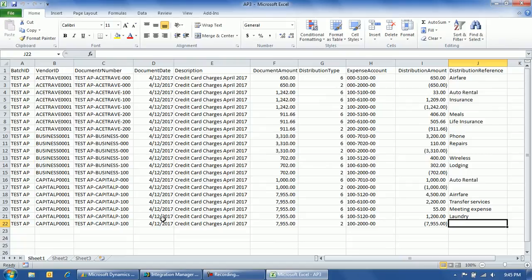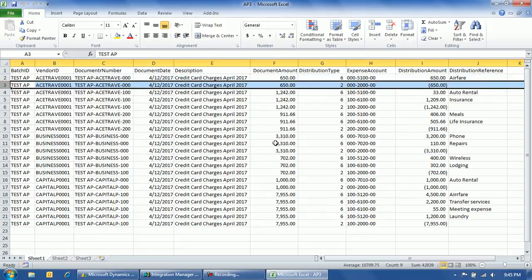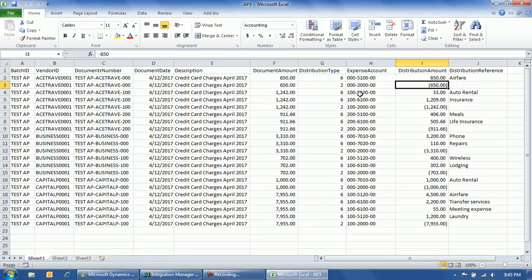So let's take a look at this file. If you want to use this method, you'll see that for every transaction you will need a line which has the credit amount as well as the AP account, and the distribution type also needs to be specified. 6 is the purchases distribution type, and 2 is the accounts payable distribution type. All the credit amounts should be shown as negative.